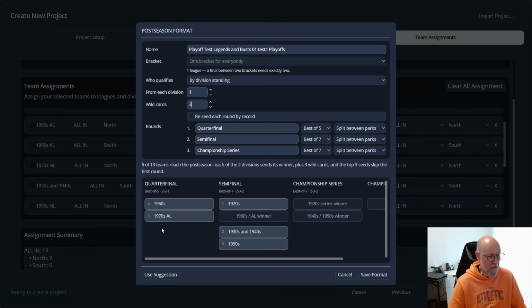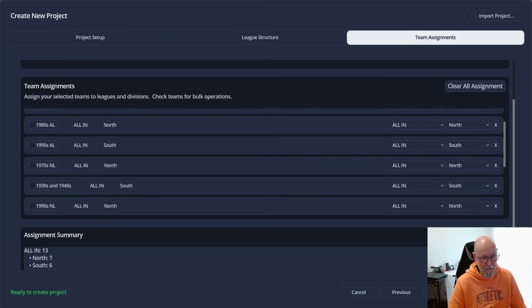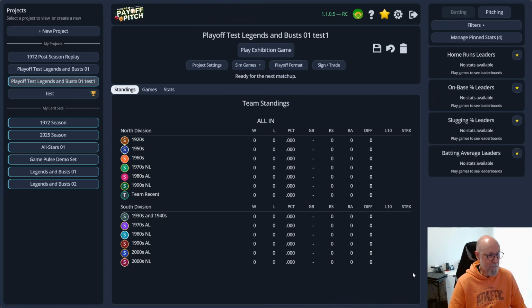We'll just say the top 5 of the 13 get to go in. You can save that format, and then you can come down here. It's got a little check box next to it, and you can hit create project.